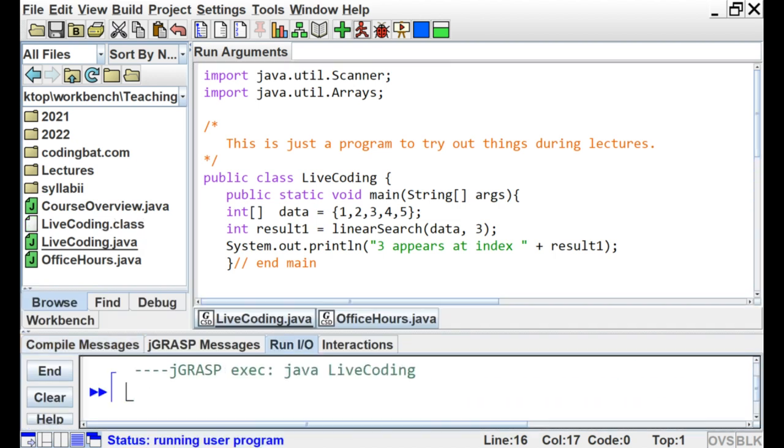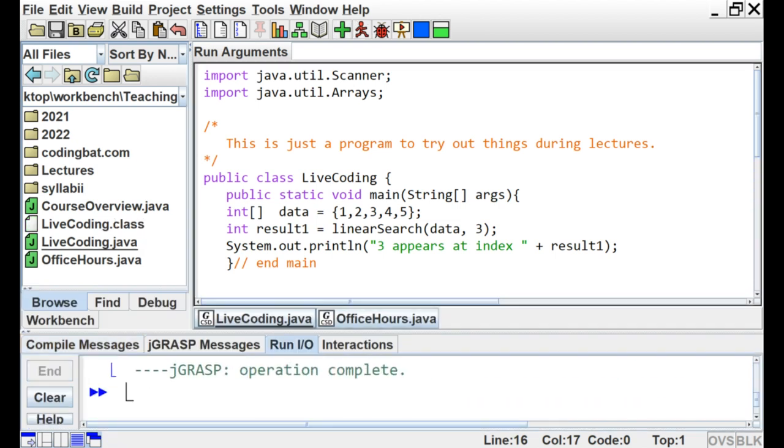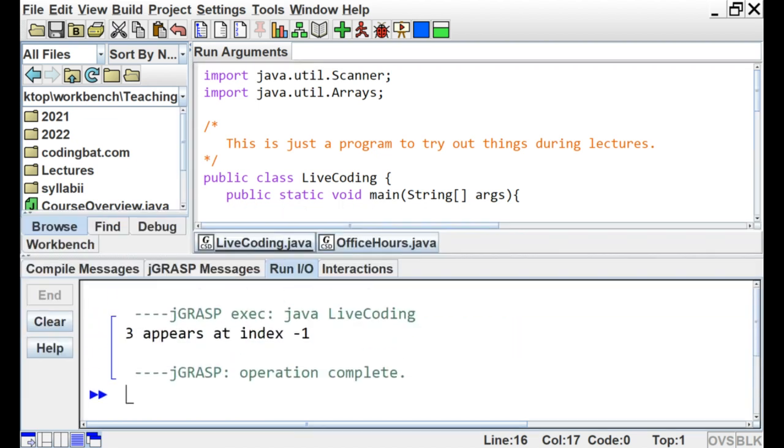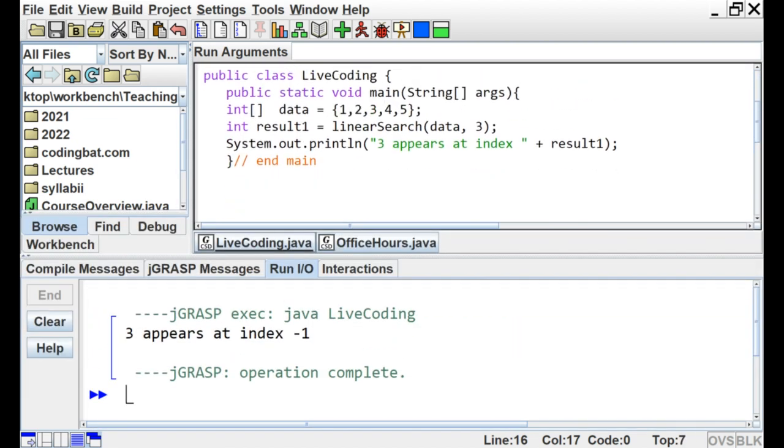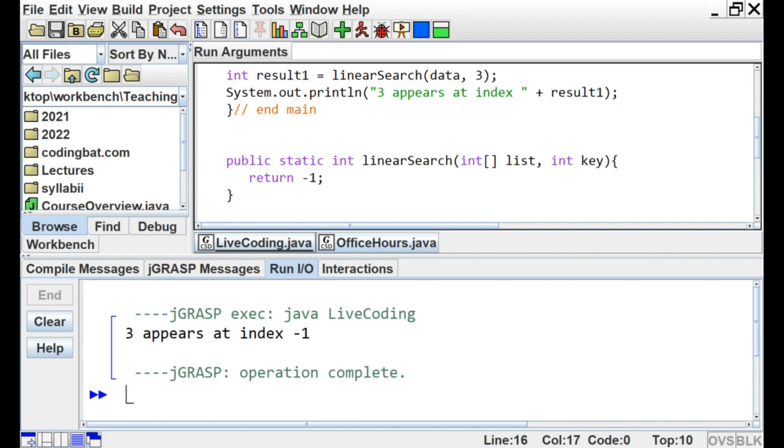So I'm going to run that real quick. And what I get is, there we go. I ask it to look for the value 3, and it tells me, nope, sorry, the value 3 appears at index -1, which means I didn't find it. So now the key is, of course, this little method here, linear search, right?